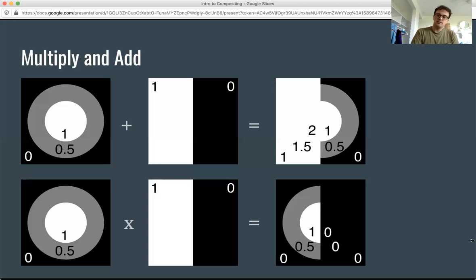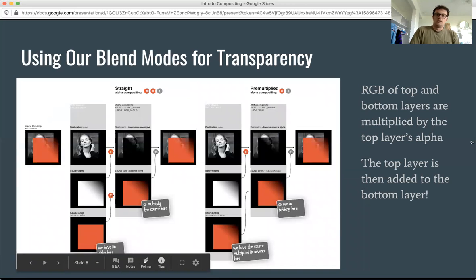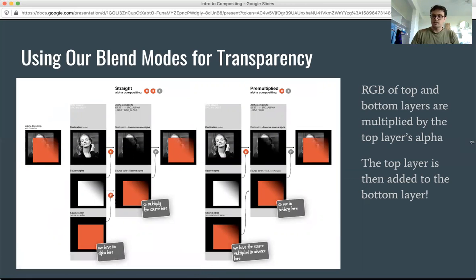Multiply is a bit of a rarer use case, but it can be useful as well. You'll see these blend modes definitely referenced if you watch tutorial videos about compositing. People are going to bring them up. So now that we understand how multiply and add work, I'm sure you've known how they work since you were young, but now we know how to apply them to our images.